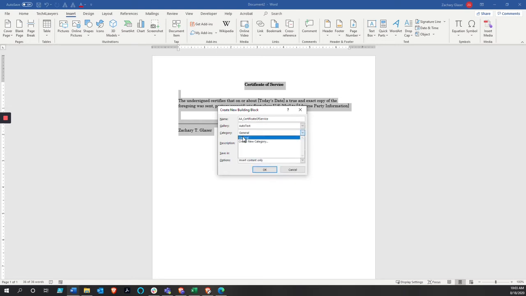You can create new galleries. Again, we're going to do General because this is just to do it very quickly. And we're going to say reusable certificate of service.